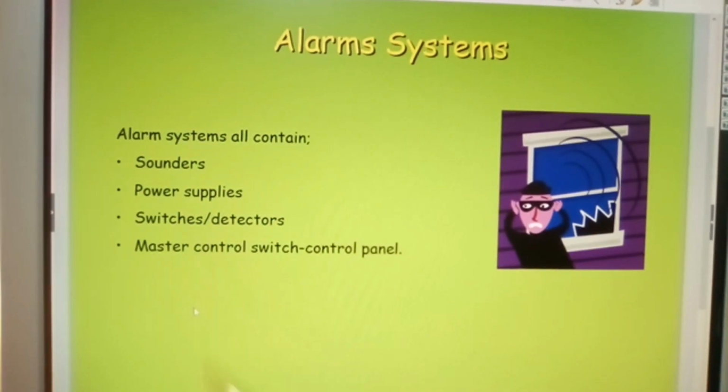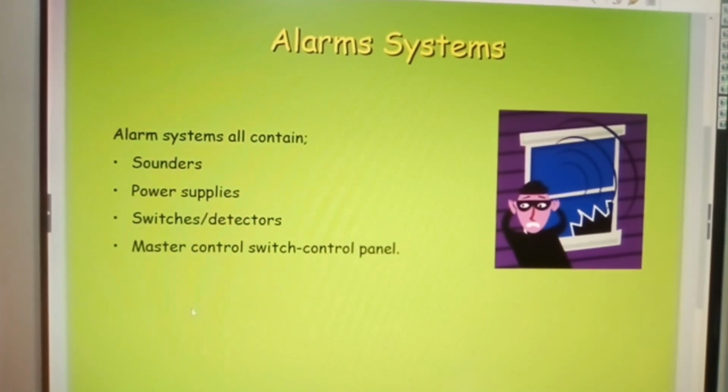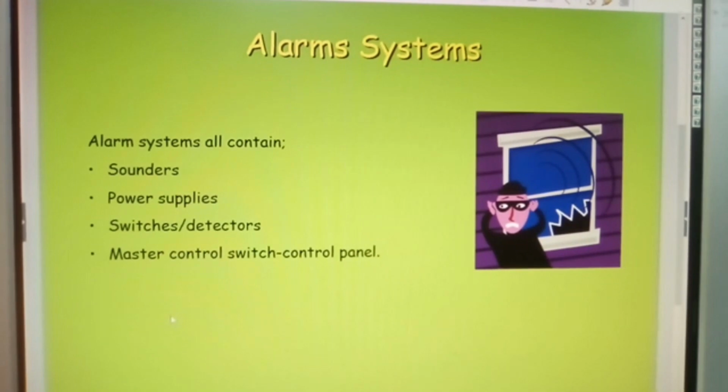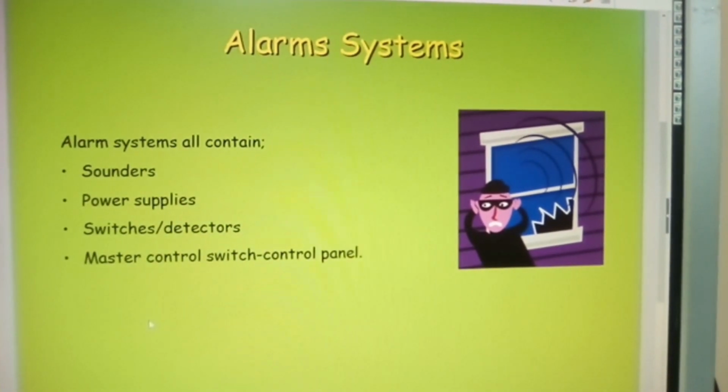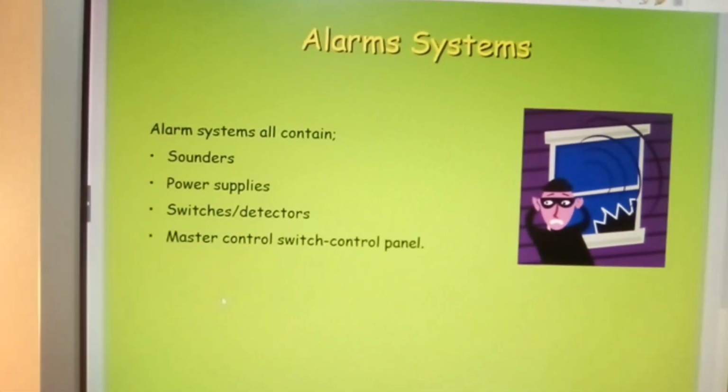Alarm systems all contain sounders, power supply, switches, detectors, master control switch, control panel. Okay, basically.